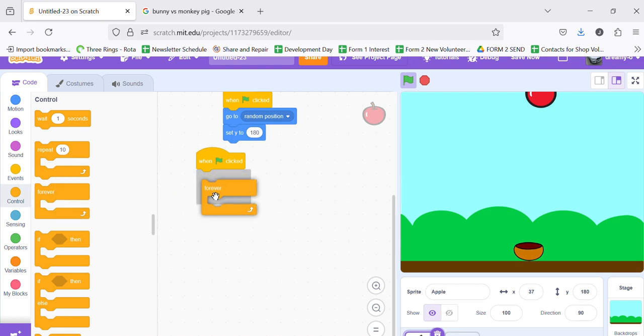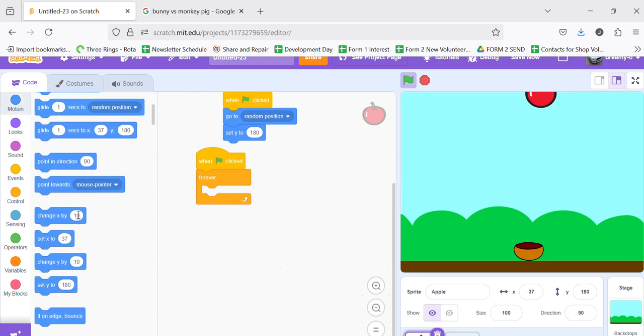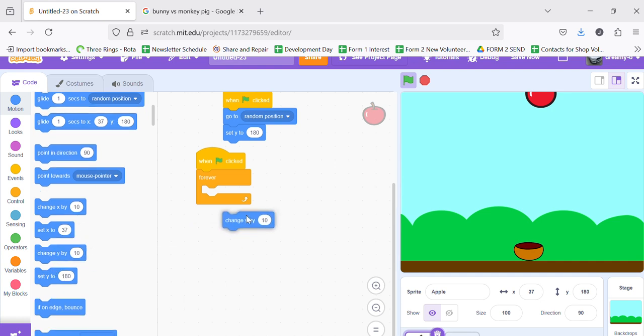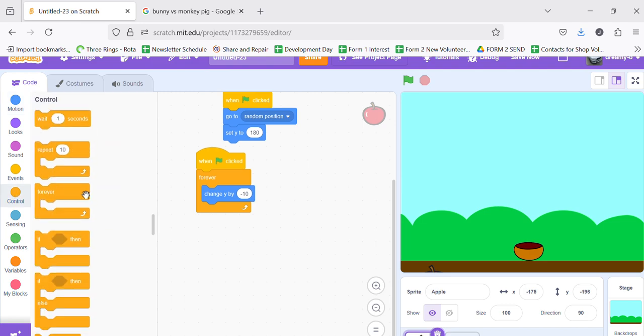We go to forever. Okay, go to change Y by 10, and you can actually put minus 10. So now, our apple falls once, but then it just sort of stops at the bottom. And this is actually another very good place for not forever, but for an if-then block.